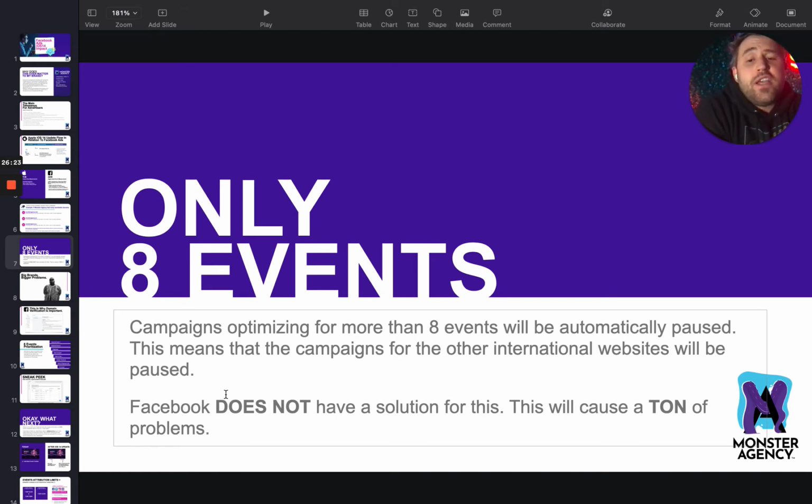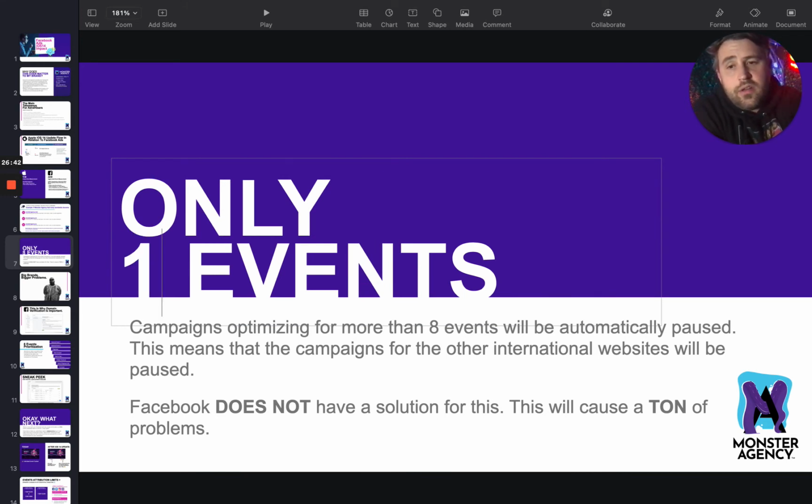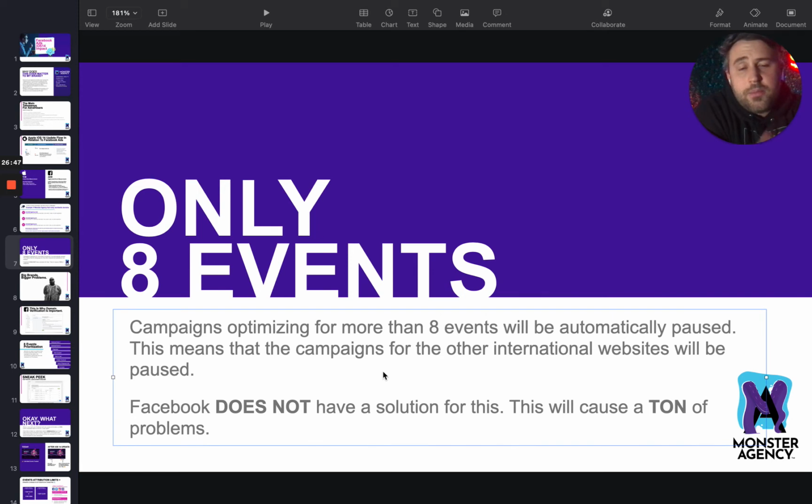So Facebook does not have a solution for this right now. This will cause a ton of problems. Again, this is going to be for the 8 events, and beyond that, Apple and their private click management is going to process only up to 8 events if people have opted in. If they do not opt in, this will be only 1 event. So it was just 1 event if they have opted out. If they opt in, it's up to 8 events that you can track.